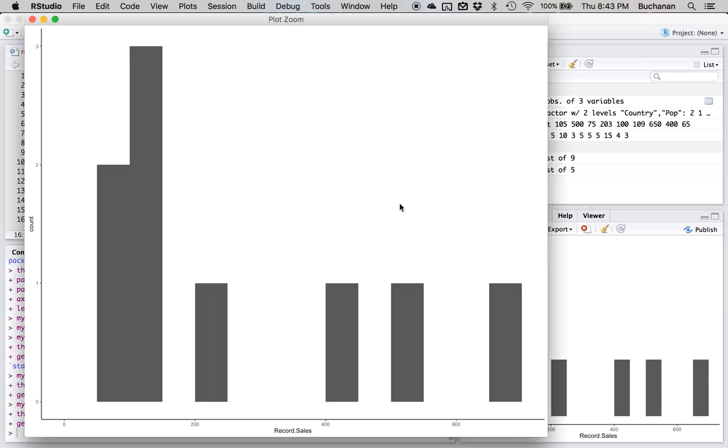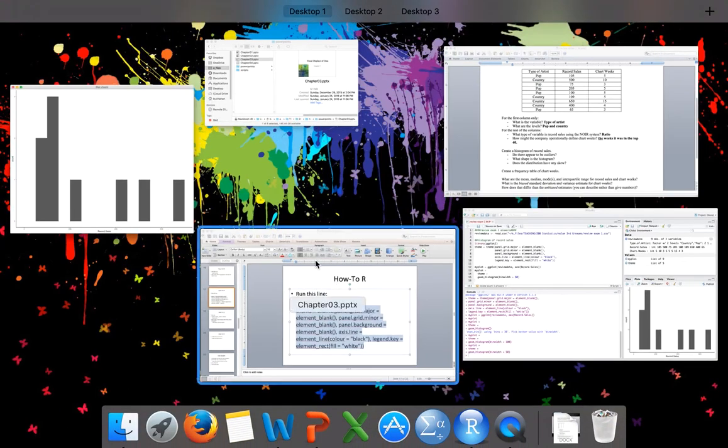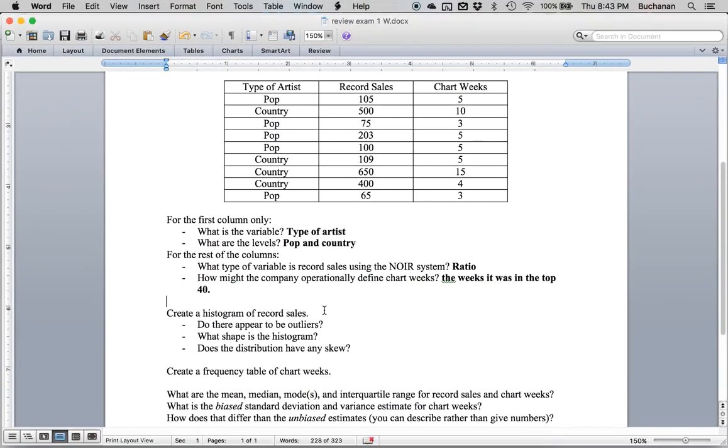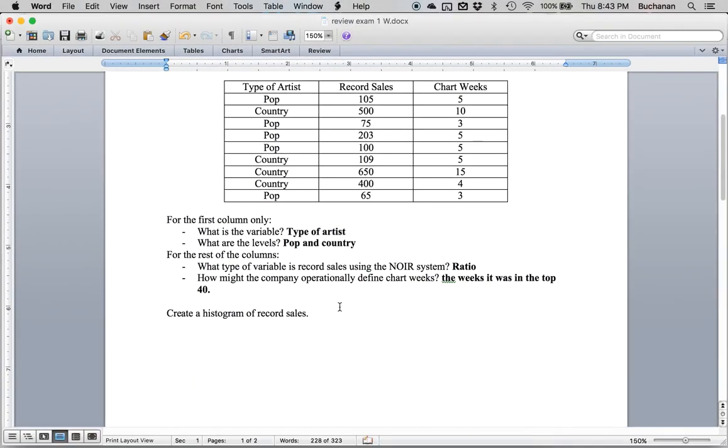You can hit zoom, control click or right click if you're on a Windows machine, copy, and then paste it here. So there's my histogram.